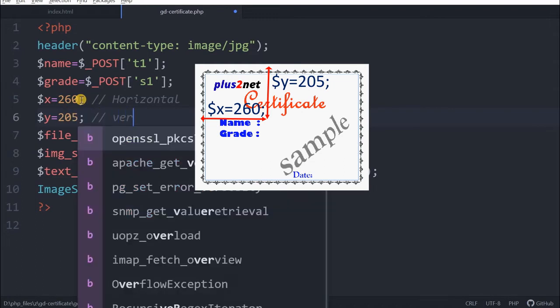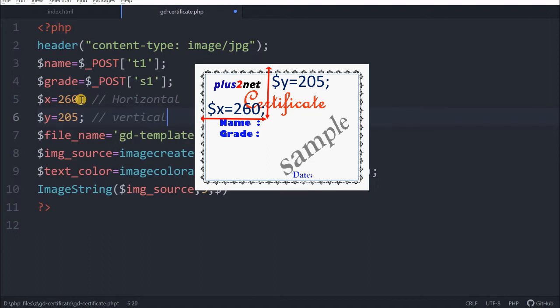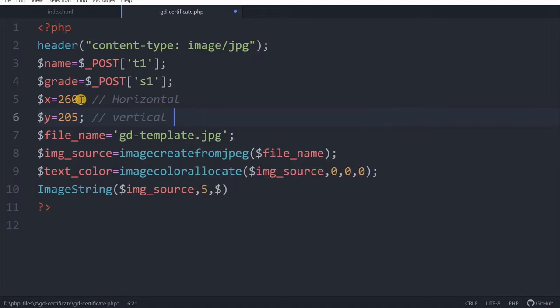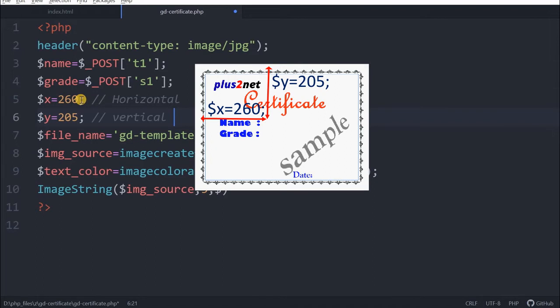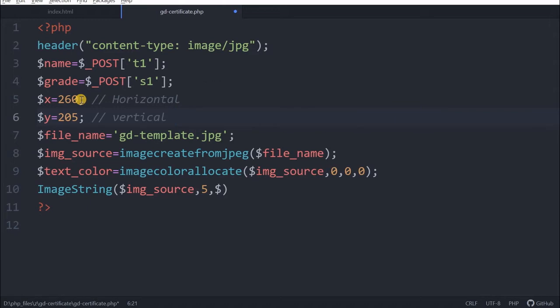Now this is what I am writing here, vertical. Fine. So these two coordinates from the image: $x means from the left edge till 260 pixels is the starting point of the text, and $y is from the top edge till 205. You may ask how I got these numbers. This is just by trial, and if you change the value, the text will start moving.